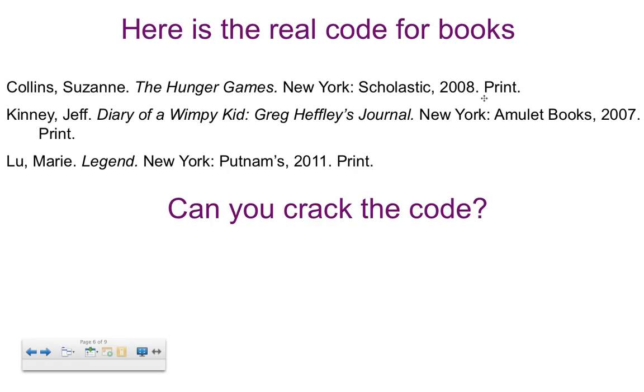So that is the medium of publication. What format did you read this book in? Was it an ebook, a print book, an online book? If it's online, you write web, ebook, or print. Those are probably the three that you would be most likely to use. Now, all of this information is found in print books on that first or second page, the title page and the copyright page. If you need help, please ask.